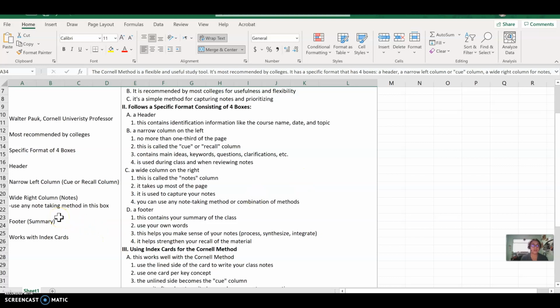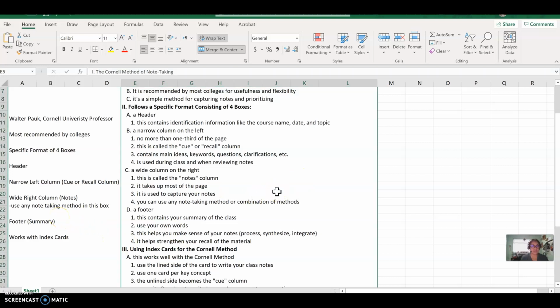You can use any note-taking method in this box. So I've actually used the outline method in the wide right column for our notes. And then you have your footer, your summary. And also it states here that it works well with index cards. So if you like to do index cards as flashcards, the Cornell method actually lends itself to that very well.